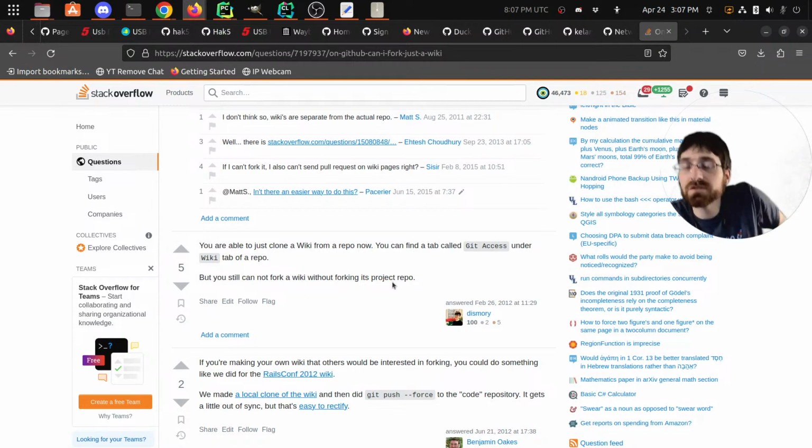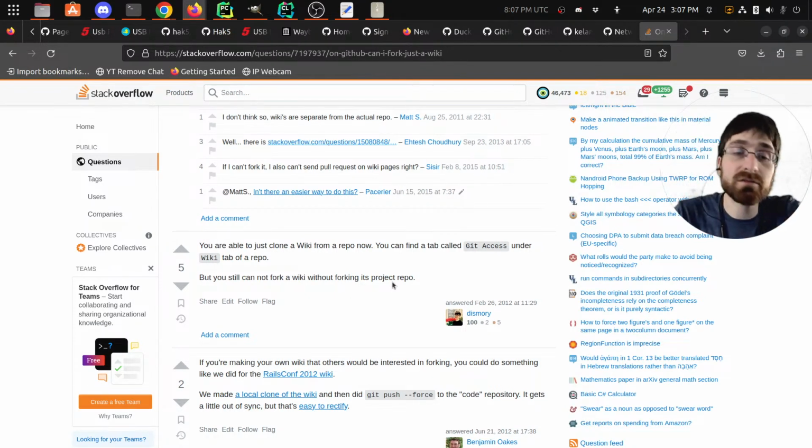Lame of them to just delete the repo and not leave a pointer. Like, if they don't want people to use that repo anymore, okay, but leave it with an empty readme that has a link in it to whatever you do want them to go to.